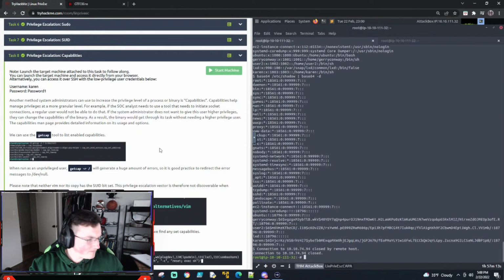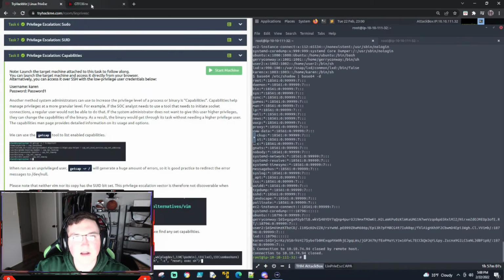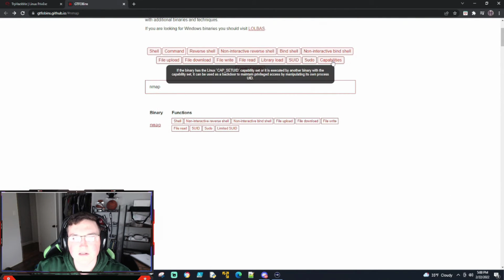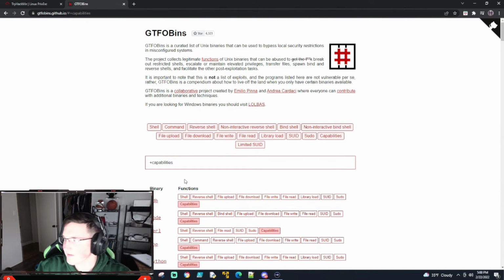All right, so now capabilities. Again, another option here in GTFOBins. Capabilities, that's what they're called, okay? So keep that in mind. When you're looking, you need to know what the difference is.